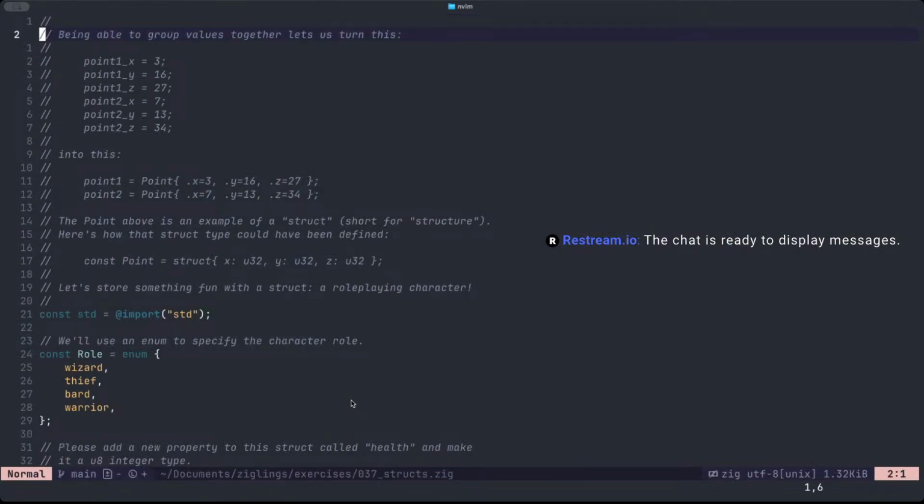Being able to group values together is useful. Let's turn these into a group. Point 1 x, y, z, and point 2 x, y, z values go into this. Okay. The point above is an example of a structure. The struct type could have been defined as const Point = struct { x, y, z }.